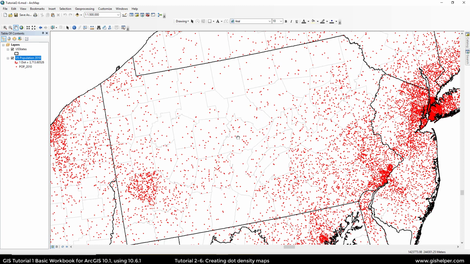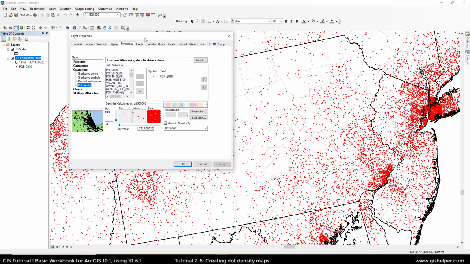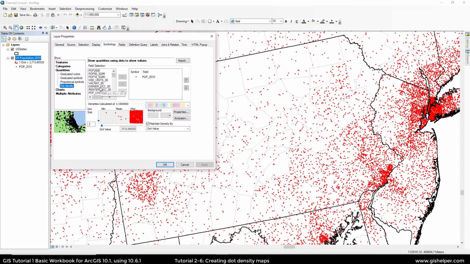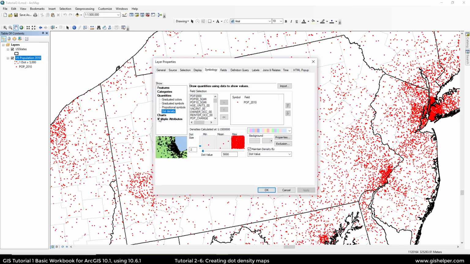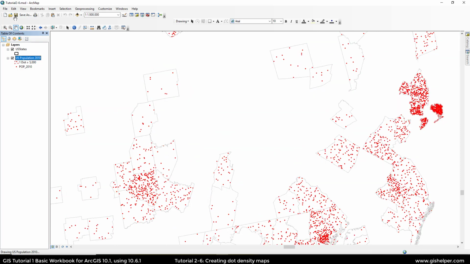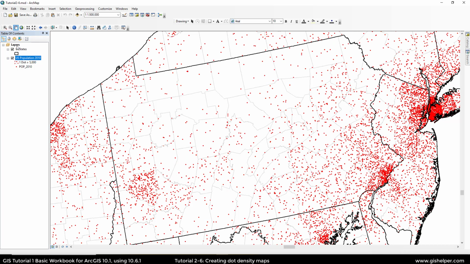They want us to go in and save our map. And then they want us to open up US population 2010 again. And they want us to change this value. Oop, this dot value should have been 5,000. Click OK. Not sure why that happened. So I'm going to save my map again.